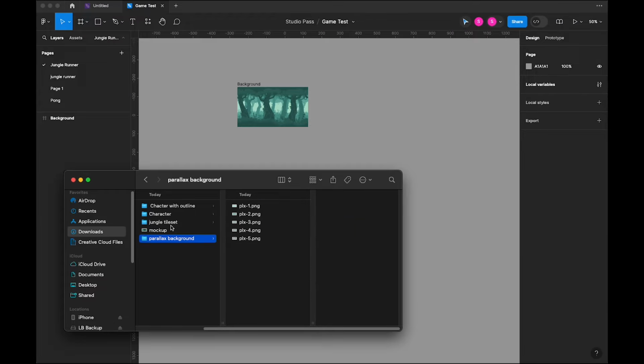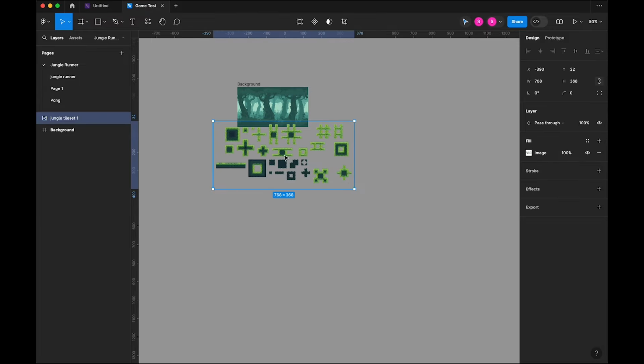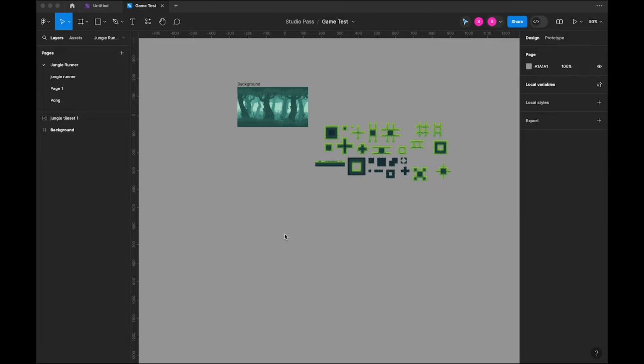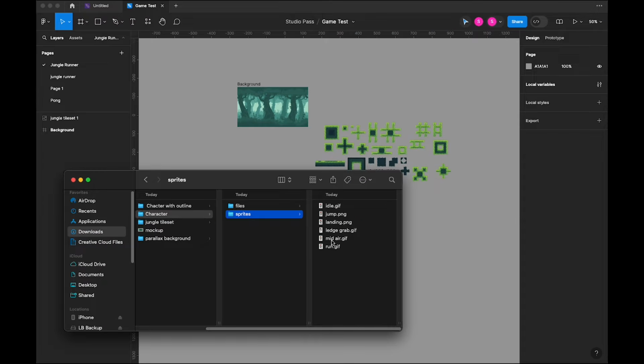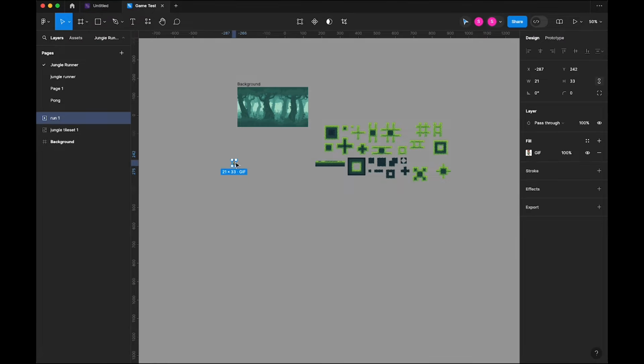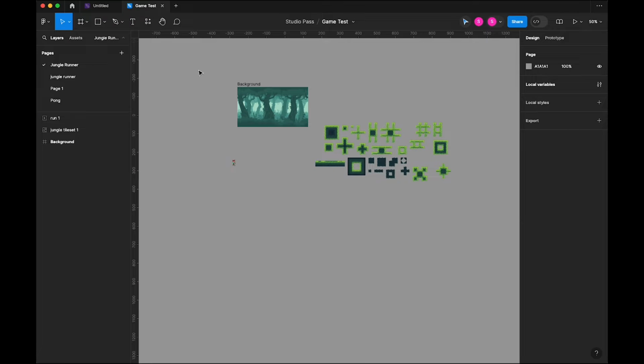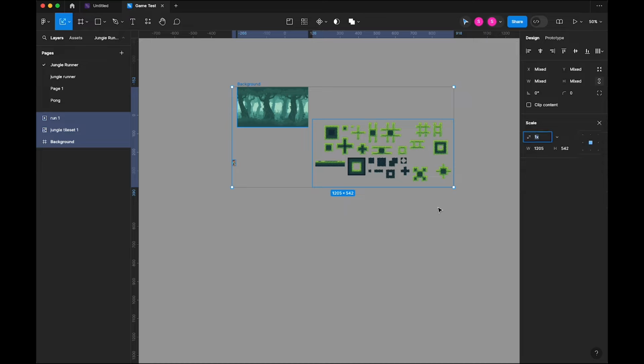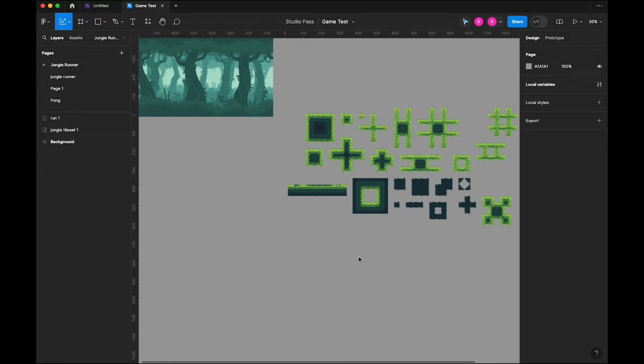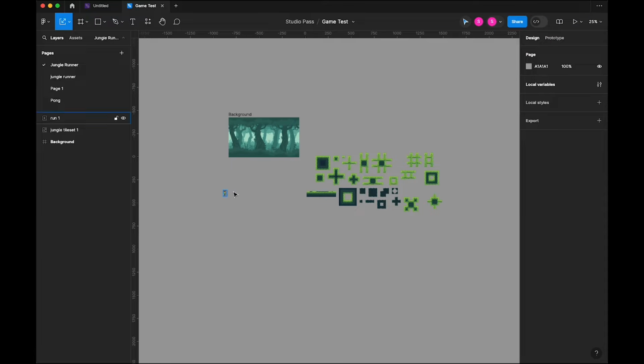Now I'm going to get the tiles here and the character. I'm just going to use the running guy. All right, let's blow all these up. Press K on your keyboard. Let's do 2. Make them a little bit bigger. I'm going to put him in here for now.